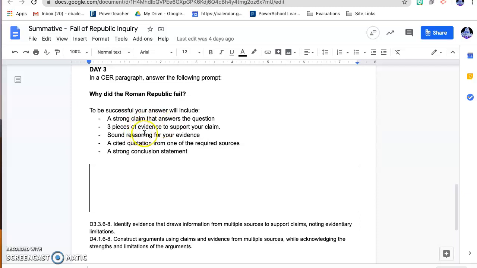You need sound reasoning for your evidence. Why did you pick that? A cited quotation. So this will come directly from one of the sources and it will be in quotation marks. So your evidence will be in your own words using the information from the sources, and then your cited quotation would be directly from the source and in quotation marks, and then you'll let me know which source you got it from. And a strong conclusion statement.